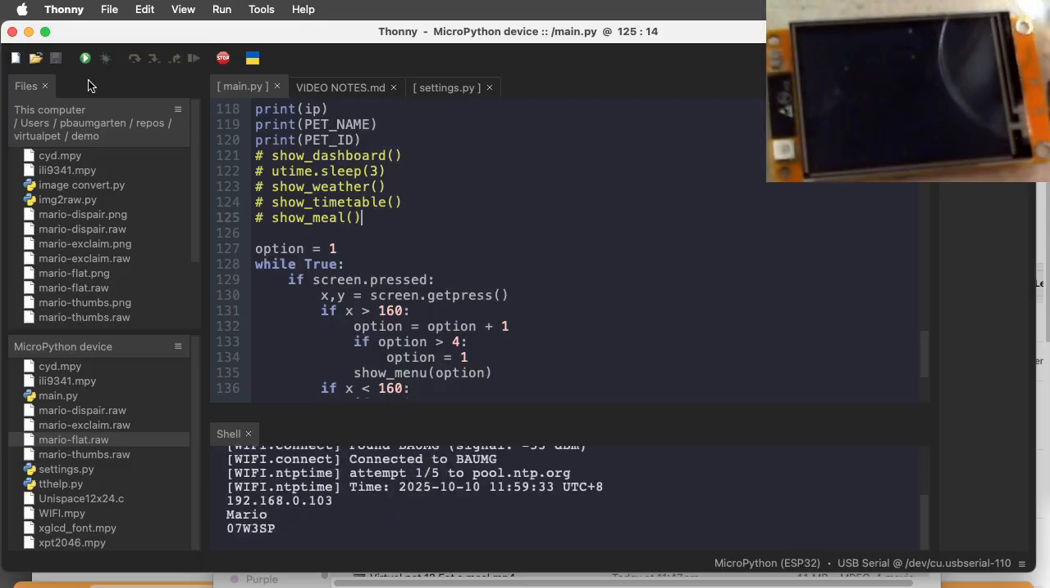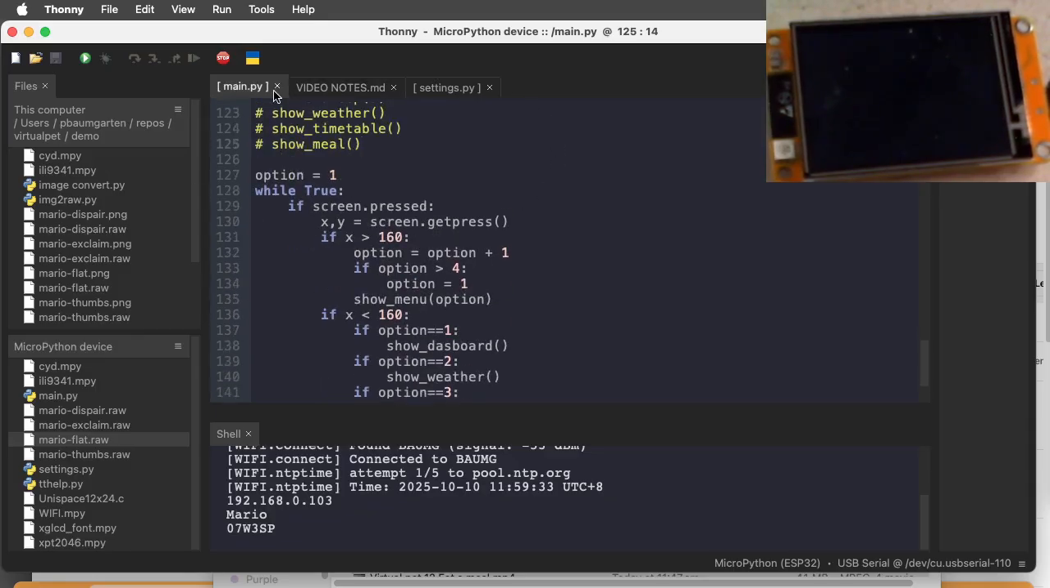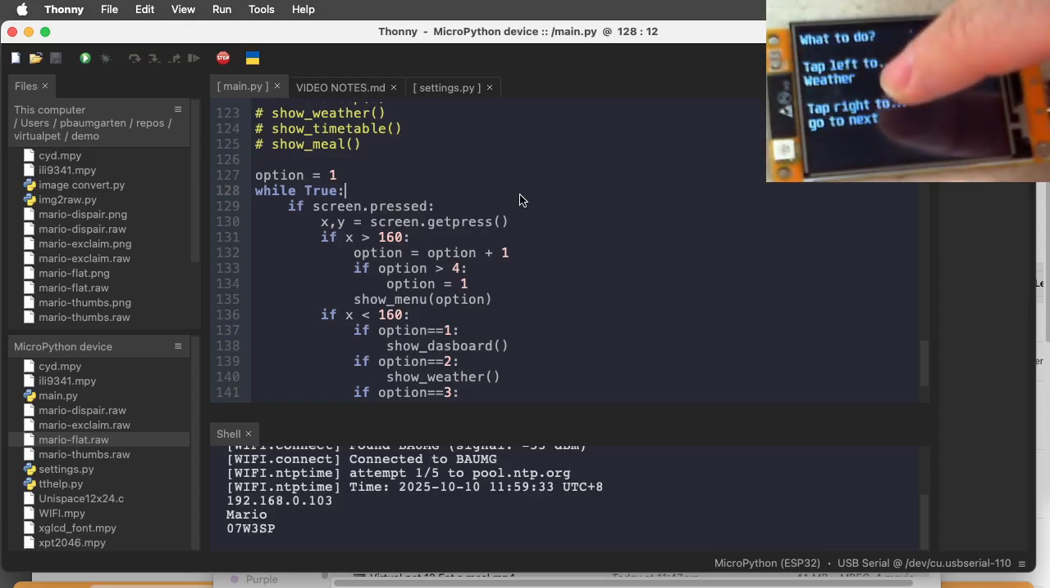Excuse me. And I realized what's the problem here. The problem is I'm actually only showing the menu after I've pressed the screen. So if I tap my screen, right, it actually shows me my menu. Tap left to go to the weather, tap right to go next. Right, tap left to go to timetable, tap right to go to next. So that's letting me rotate through them.